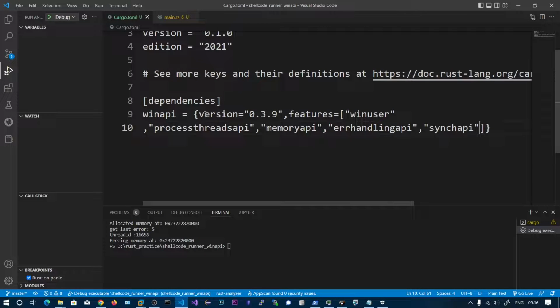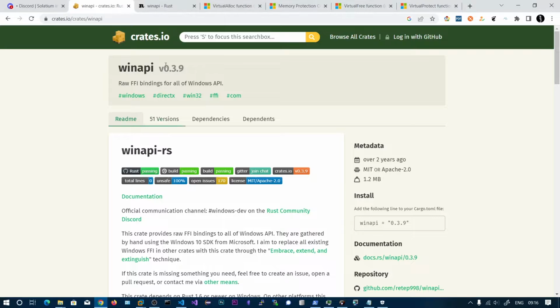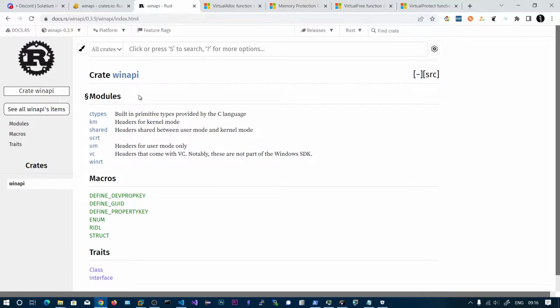Here in this JSON, we have the version number and we have these features. In these modules, we have the functions. There is documentation for this crate WinAPI, and here you can see different modules. C types gives the data types that are compatible with the C language, and there are kernel mode, user mode, and shared between kernel mode and user mode. So we'll be using the user mode functions.